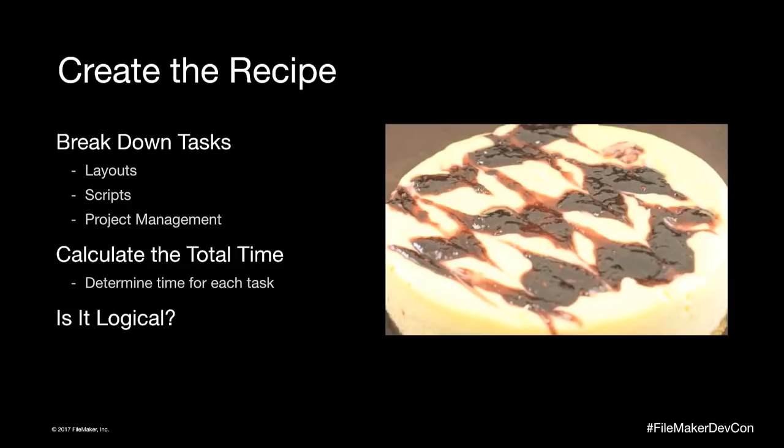So what I do, and it seems like such a kindergarten process, but what I do is I think about, okay, how many layouts am I going to need to make? Am I going to duplicate these layouts? Am I going to create them from scratch? How many scripts am I going to create? How complicated are they going to be? How many fields am I going to create?